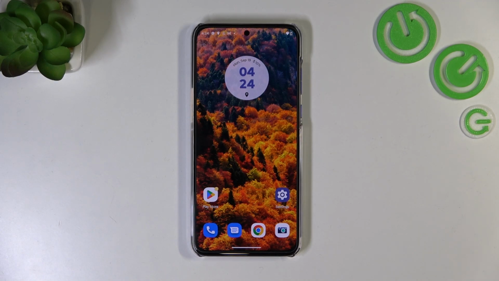Hi everyone, in front of me I've got Motorola Edge 13 Neo, and let me share with you how to change the system language on this device.